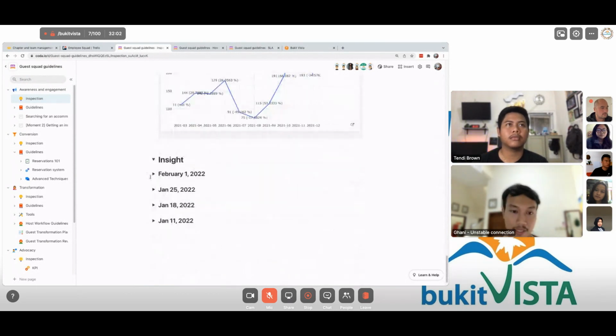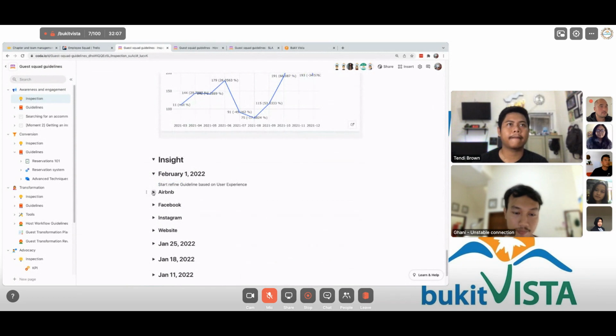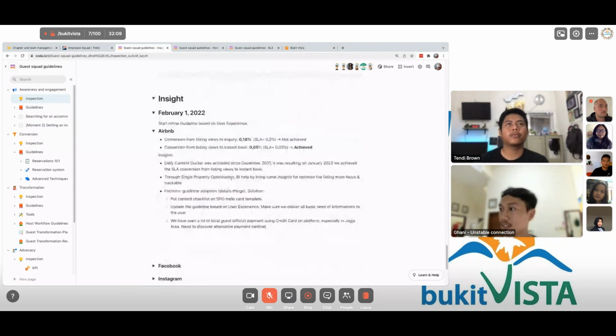And let's see on the February. On the Airbnb first. So here's the insight. For the conversion from listing view to inquiry, we got 0.18%. The SLA is 0.2, so it is not achieved. But the conversion from listing view to instant book is already achieved. We got 0.05%.